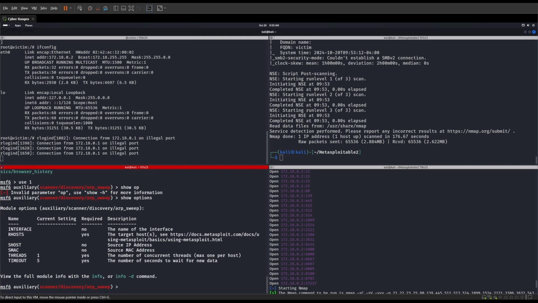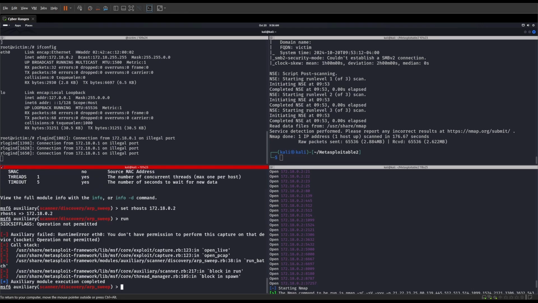And we can see that we have our host. Okay, hey, who's the remote target, right? Who are you looking for? Who do you want to do an ARP sweep on? Well, we can say that 172. So let's go ahead and set our host as 172.18.0.2, and we'll go ahead and run this.